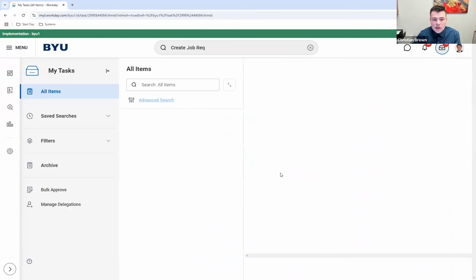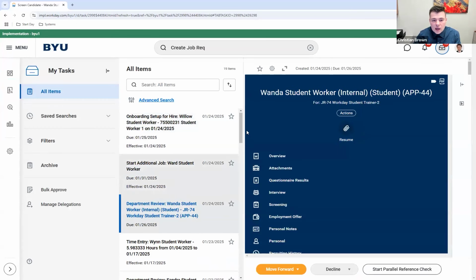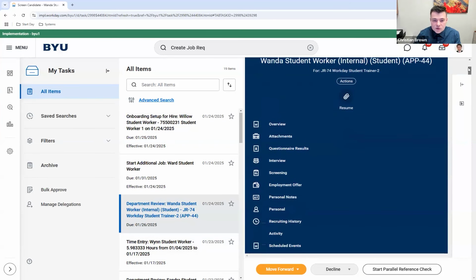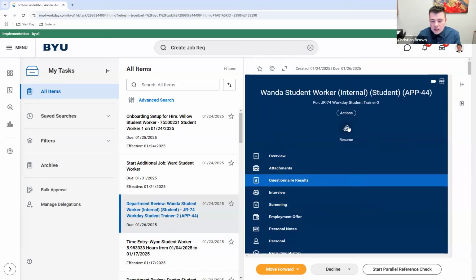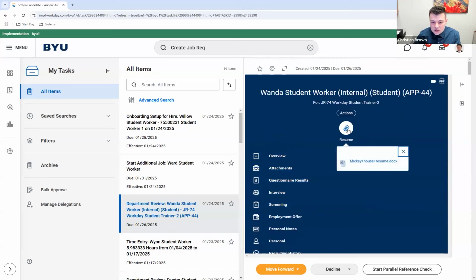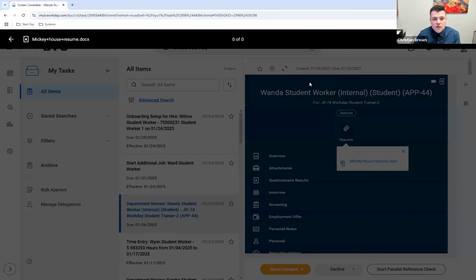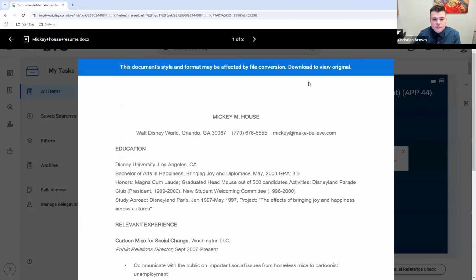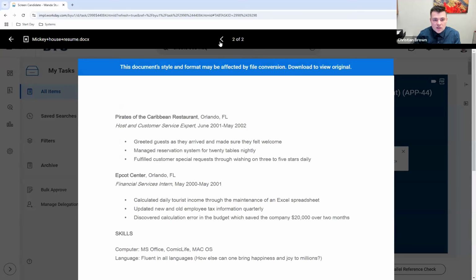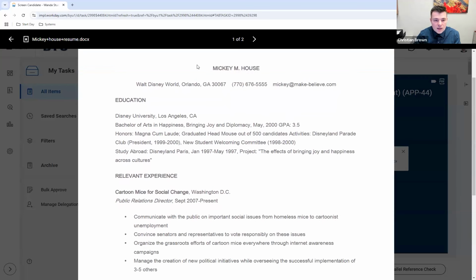You can also look in your inbox, which is usually the way to go, since you'll get a notification. It'll pull up the student's information right here. So we can see, first of all, their resume. This is a big one. You can click this little paper clip to review. If there are multiple pages, you can toggle through here at the top.